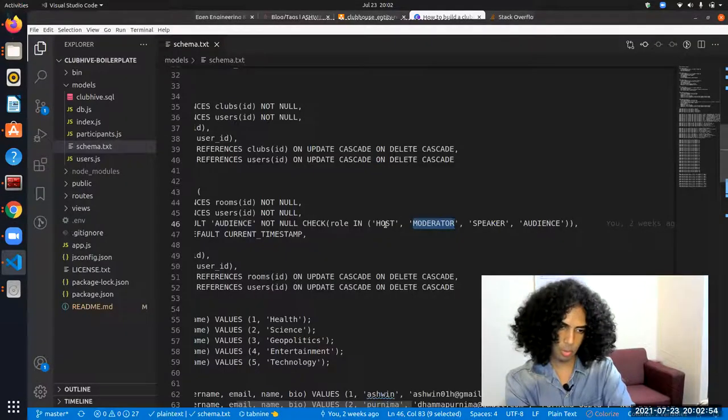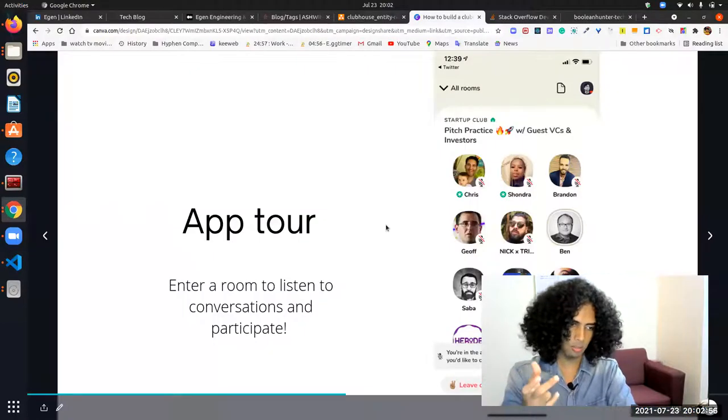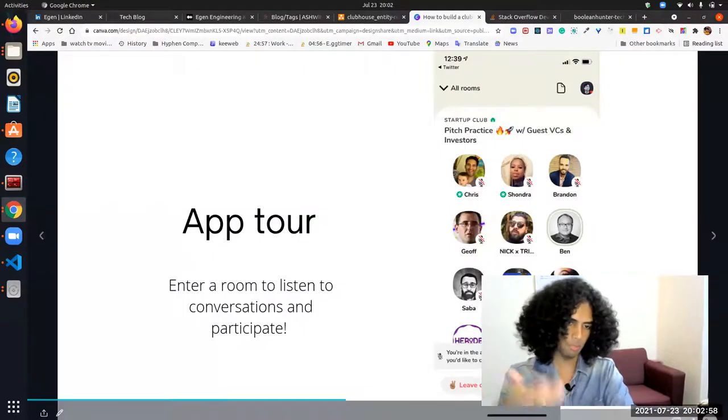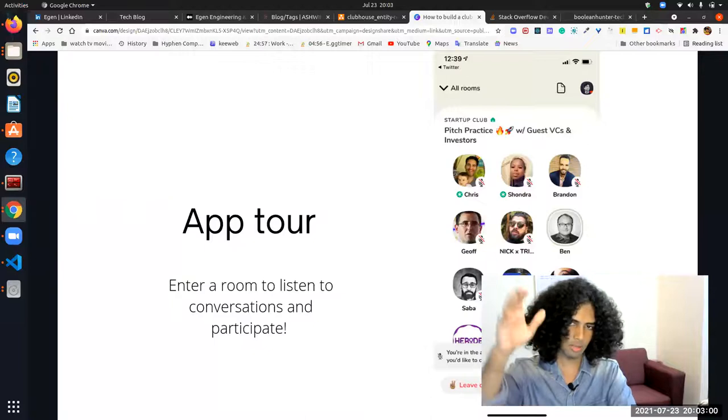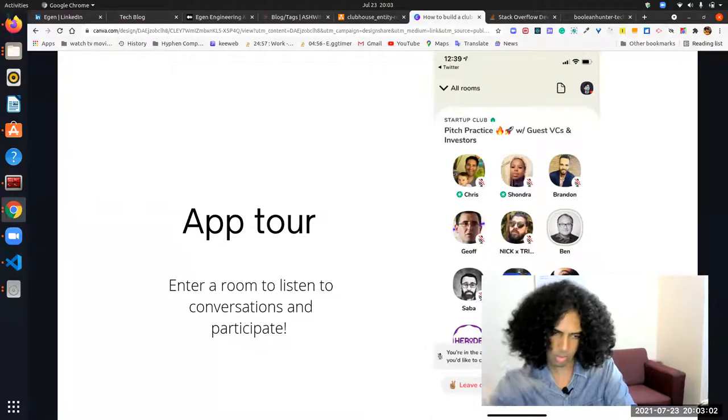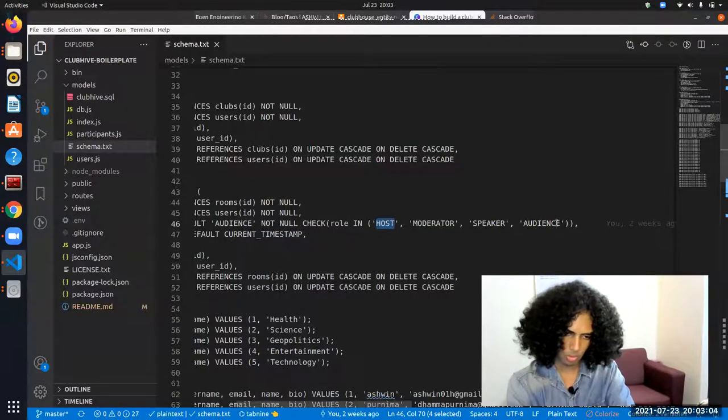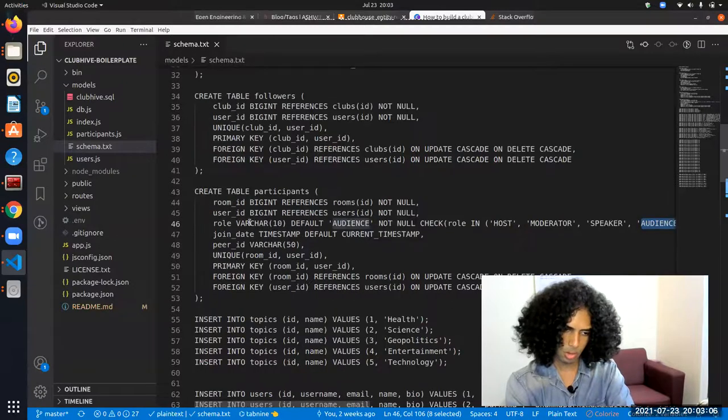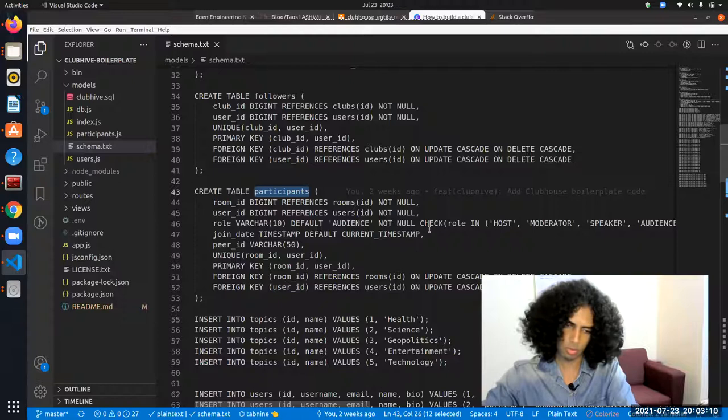And finally, we have hosts. Hosts are the people who create the room in the first place. And that's like the super user of rooms, right? So we have four different roles for each of our participants. A participant could be any one of these roles.